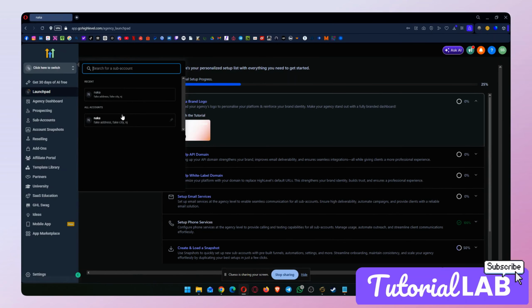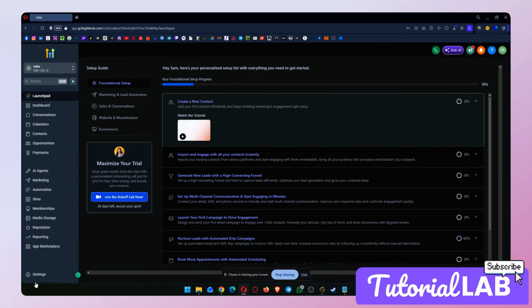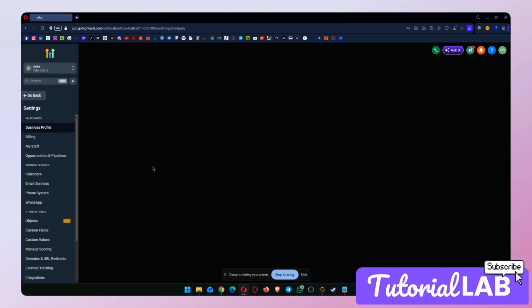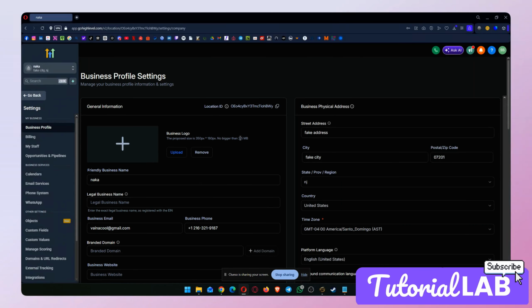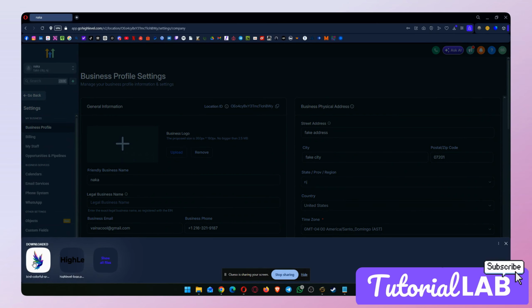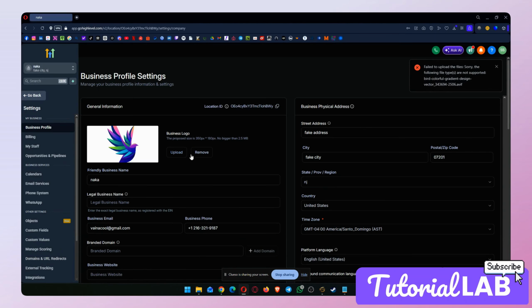From the GoHighLevel dashboard, we need to click the Click Here to Switch button. If you already have your subaccount listed, just click it to switch over, and then head to your settings. Under Settings, you'll find the business profile. All we need to do here is upload a logo. Just click Upload and select the image you want to use as your logo.